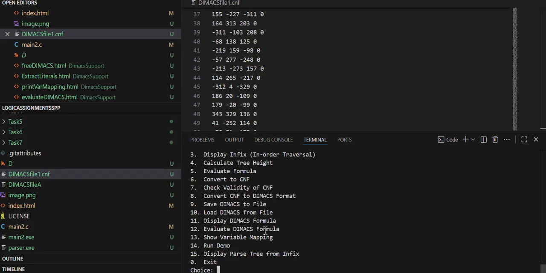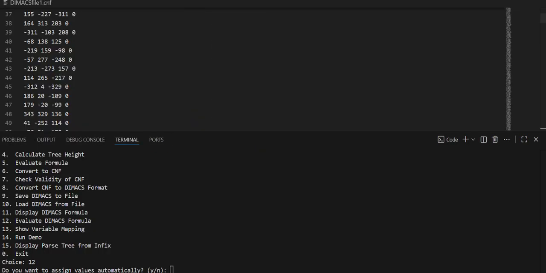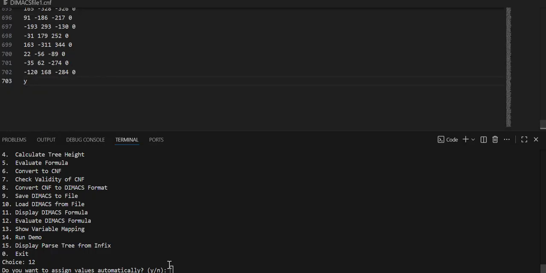Now, we can also evaluate this DIMACS formula. If we do that, we'll access option number 12. The code asks, do you want to assign the values automatically? If we press N, then the code will ask the value of each and every variable. So we'll have to write 350 zeros and ones. Instead of doing that, I would like to automatically fill in the values of the variables in the loaded DIMACS file. So I'll write y over here.